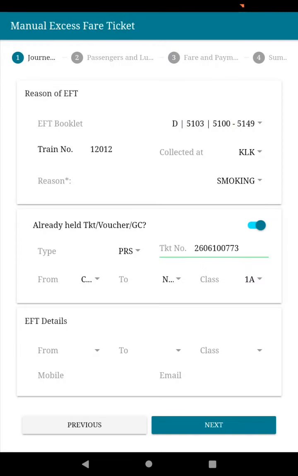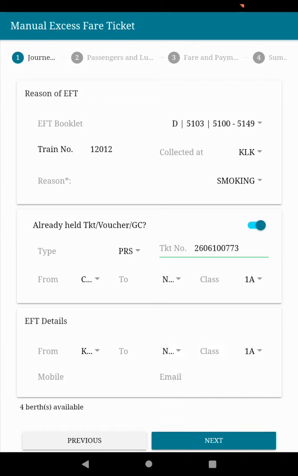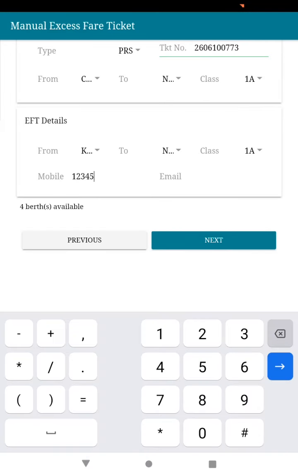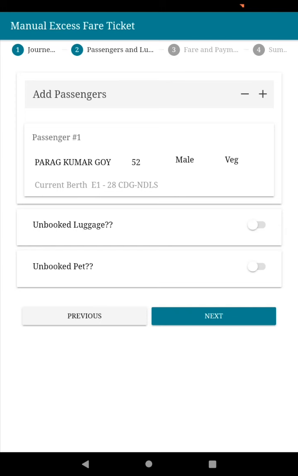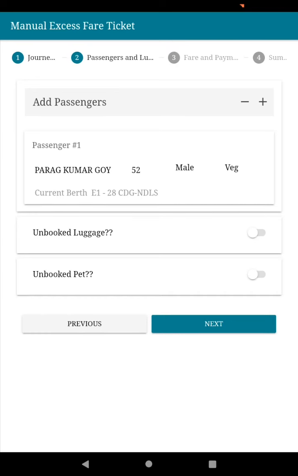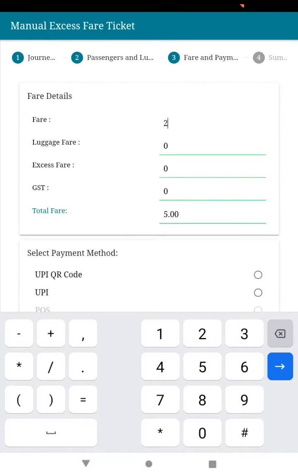The ticket number is already held, and everything will be taken here in the second section. EFT details from Kalka, he is going to New Delhi. Class is first AC. Mobile number 1234567890, and email is all optional. If we press next, there is one more screen, unbooked pet and the reason you are charging. If you want to add more unbooked luggage or an unbooked pet, you can, and if you are not selecting other passengers, you can just press next. So for smoking we will be charging 200, for example.